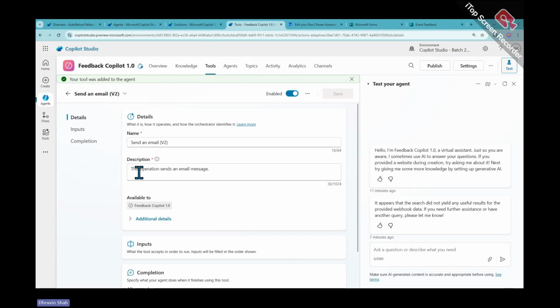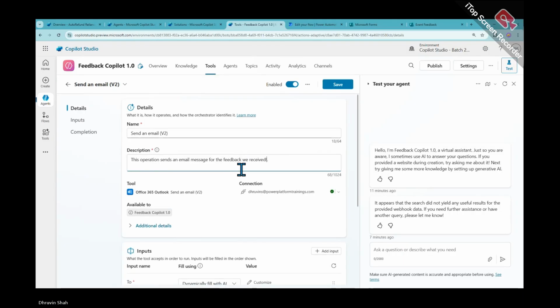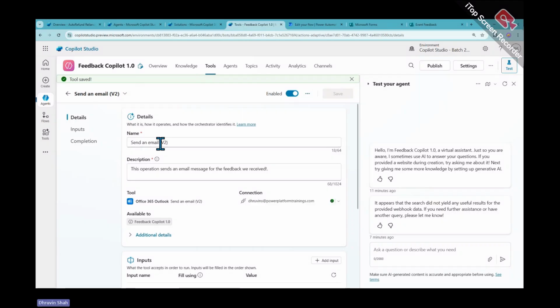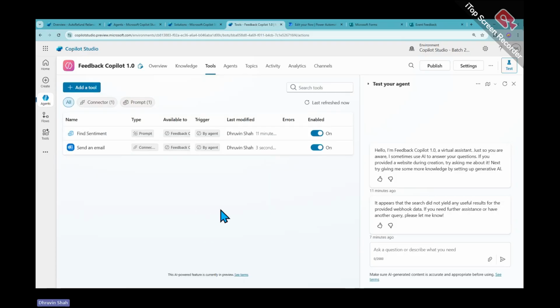Okay, send an email. This operation sends an email message for the feedback we received. Okay, and I'm making everything dynamic because everything is coming from the form, and again AI will detect that, so I don't need to do anything extra over here. Click on save simply. That's it. And maybe you can just change the action to send an email. Save it. Okay, so your another tool is added, send an email action. And now we will add one more thing here, like sentiment analysis, send an email, and all good, perfect.